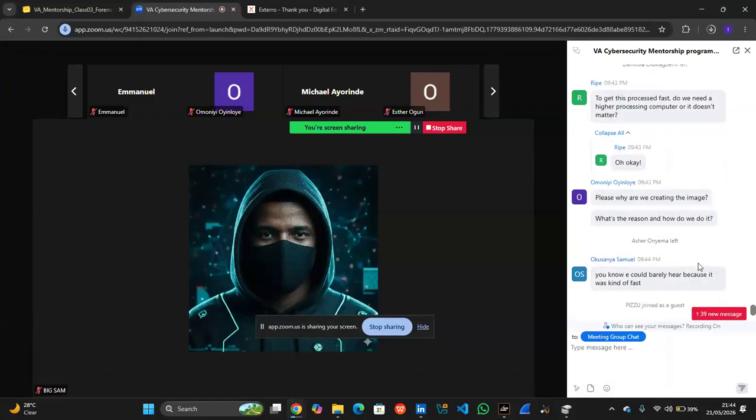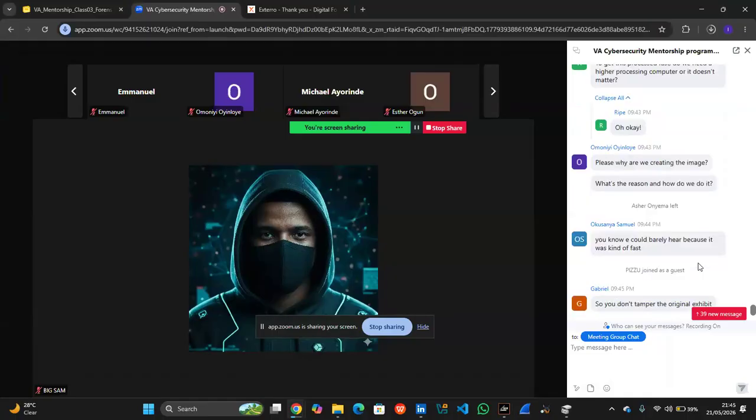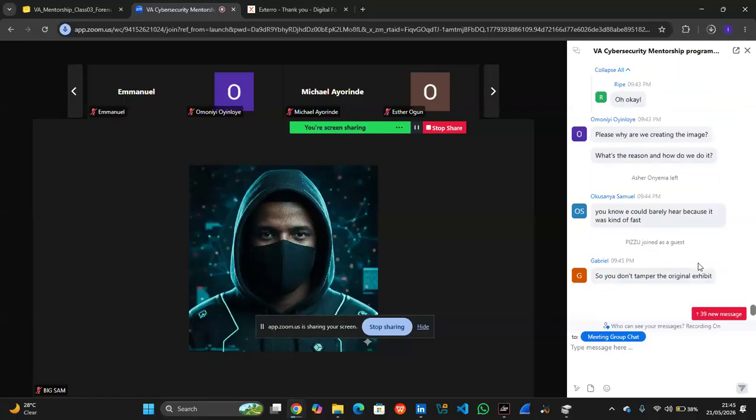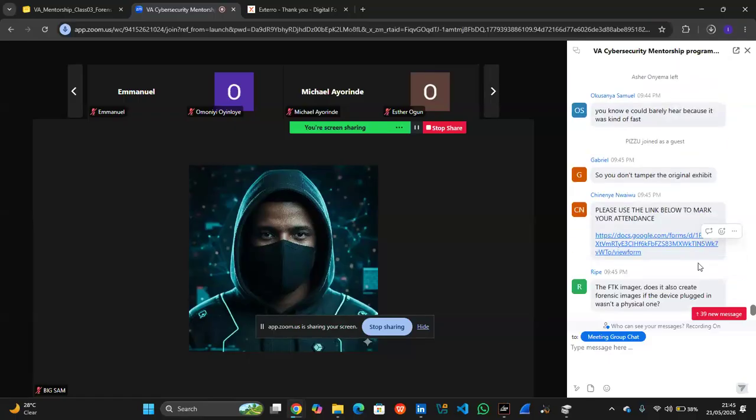Alright, so the reason why we are imaging this file is so we don't alter the evidence. Imaging it is just creating an exact copy of that file. Also, FTK Imager allows you to see things in that particular device or drive that you can't normally see through File Explorer or other file managers. So that's one of the reasons why digital forensic specialists image devices or evidence.